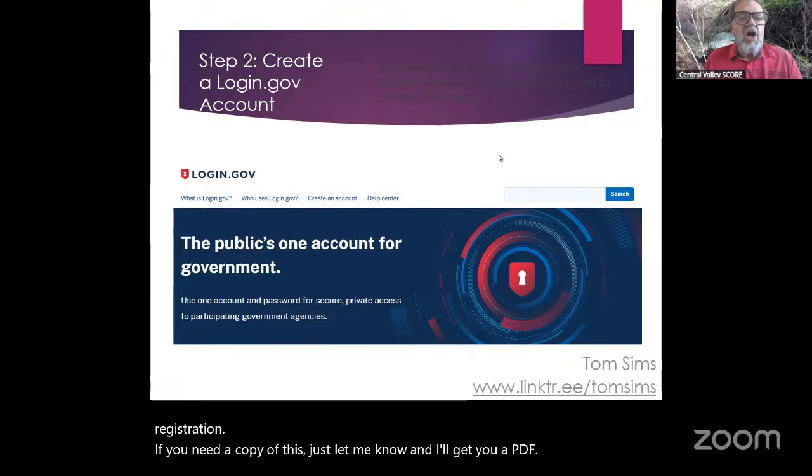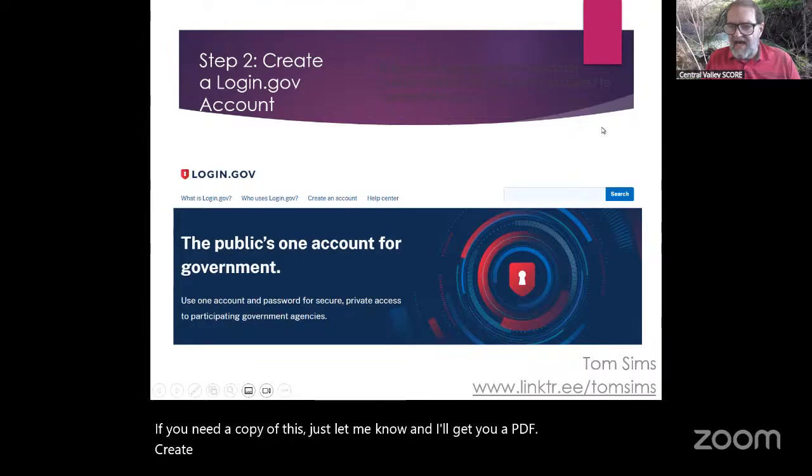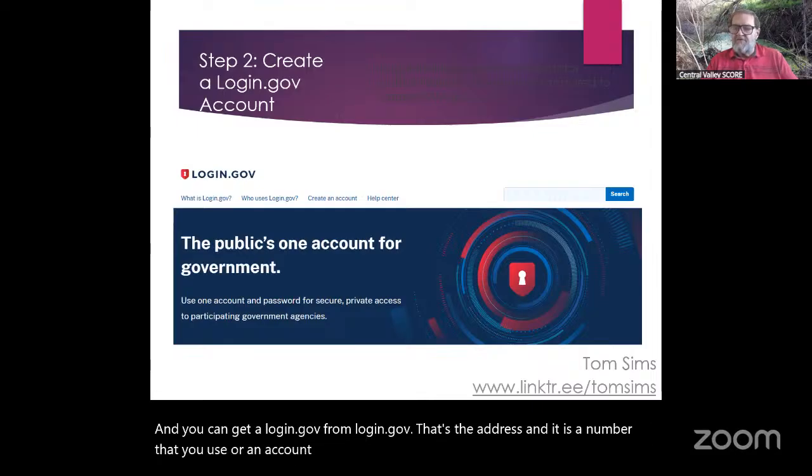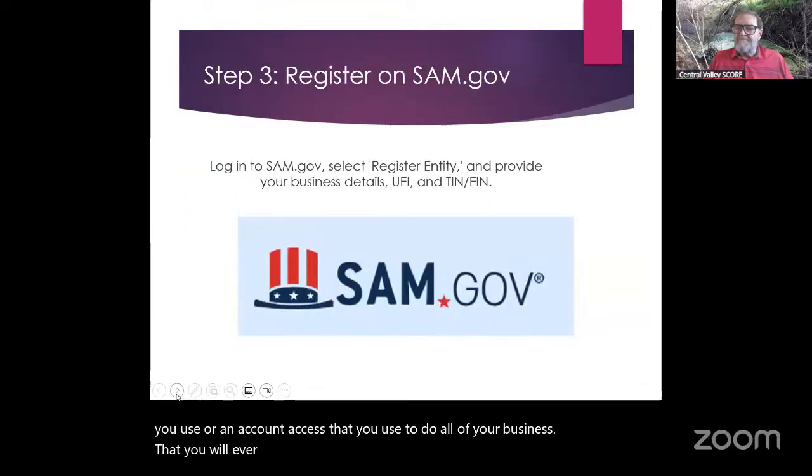Create a login.gov account. That's your next step. And you can get login.gov from login.gov. That's the address. And it is an account access that you use to do all of the business that you will ever do with the government.